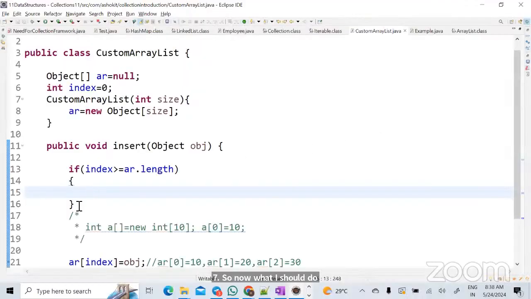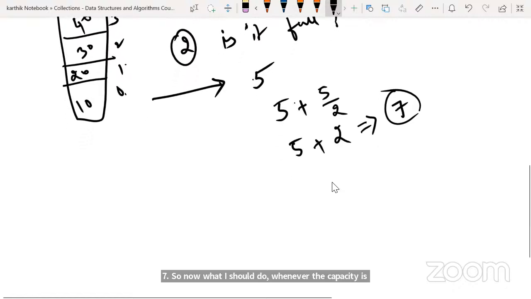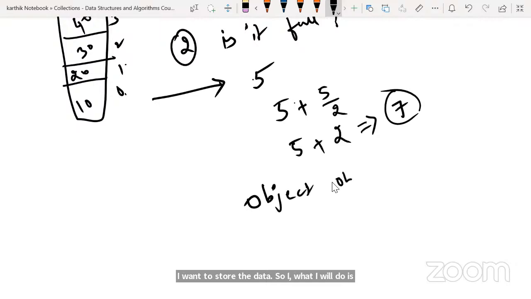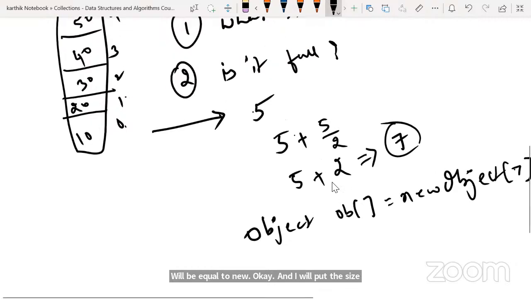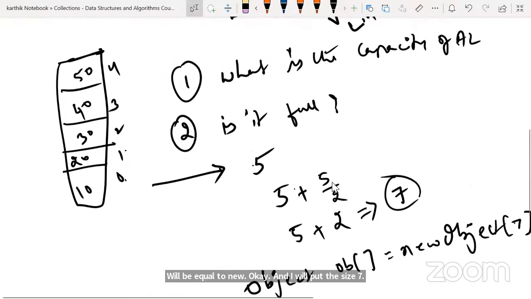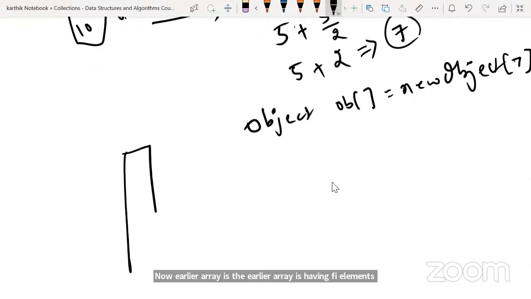Whenever the capacity is reached, what should I do? I should be creating a new array, correct? Because I want to store the data. So what I will do is Object[] OB equal to new Object, and I will put the size as 7. Now the earlier array is having 5 elements, but the new array is having 7 elements. Let's draw this.